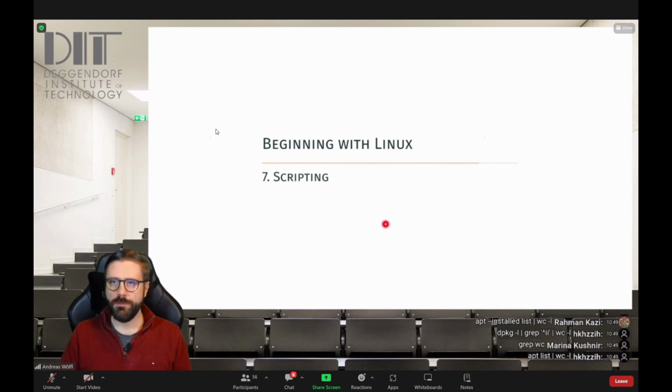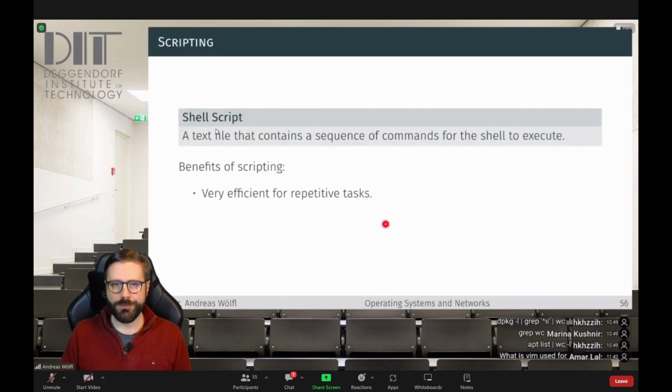Okay. Then the last subsection, it's about scripting. It's also not complicated, it's not long. A script is a text file, and you can put in this text file a sequence of commands for the shell to execute. Because what we know so far is, well, we have commands. These commands do one thing well.